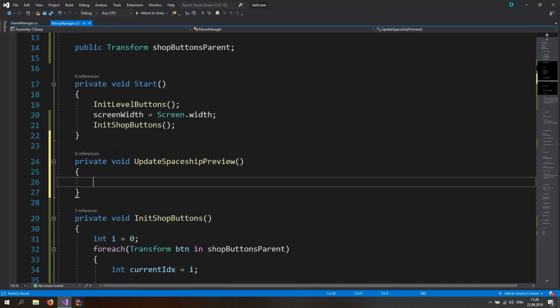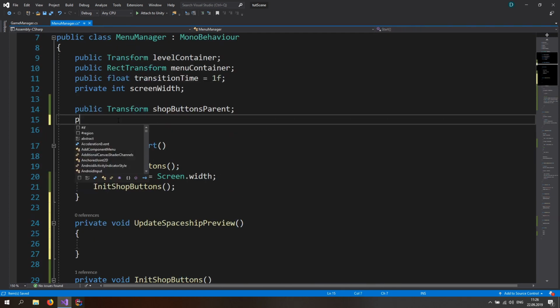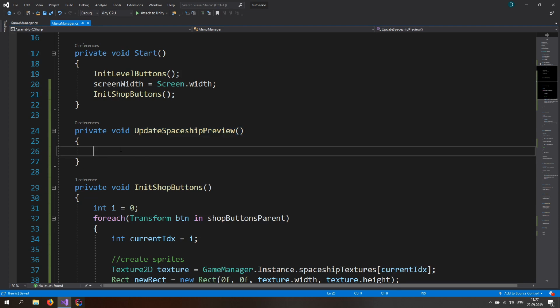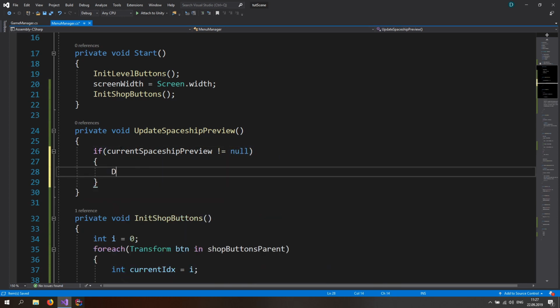And in here we also want to keep track of the current spaceship, so let's make a private game object and call this the current spaceship preview and set it equal to null, just like this. In the update preview function we want to check if the current spaceship preview is not equal to null, then destroy the spaceship.